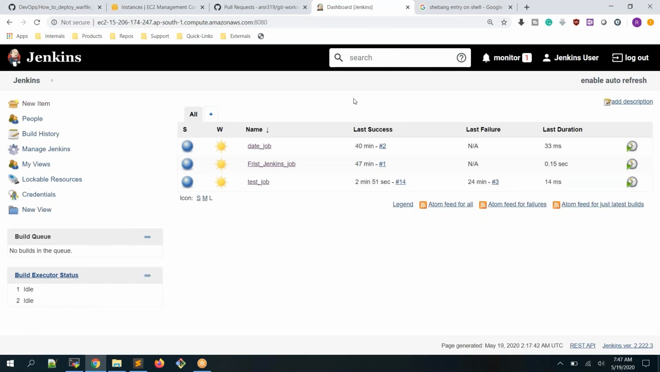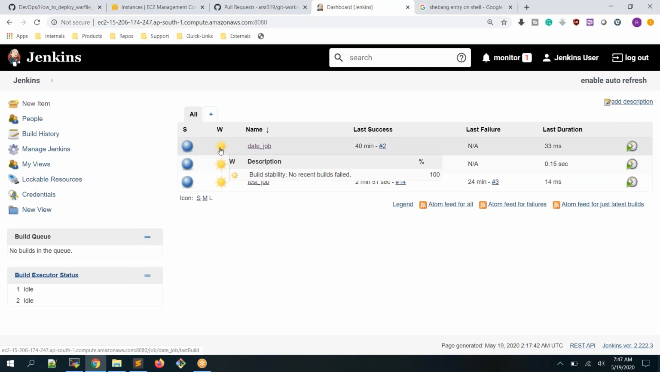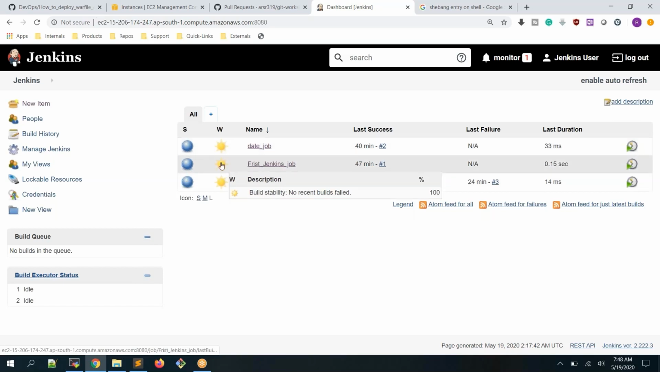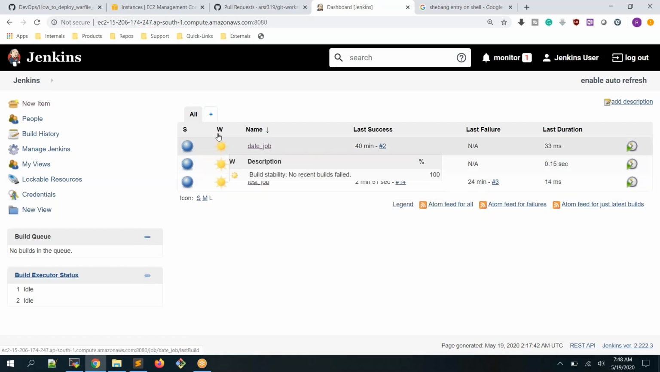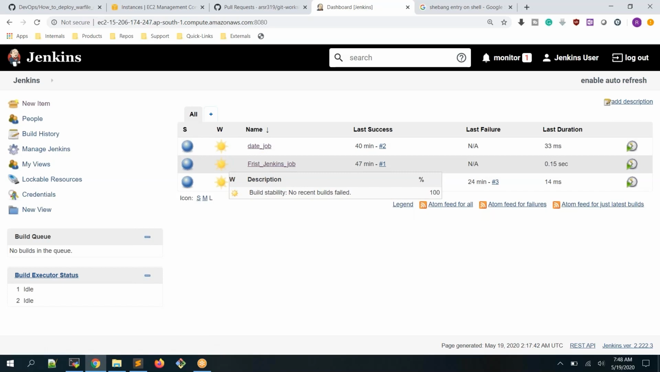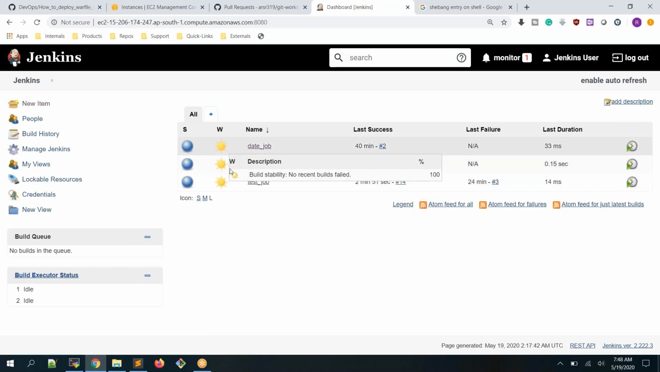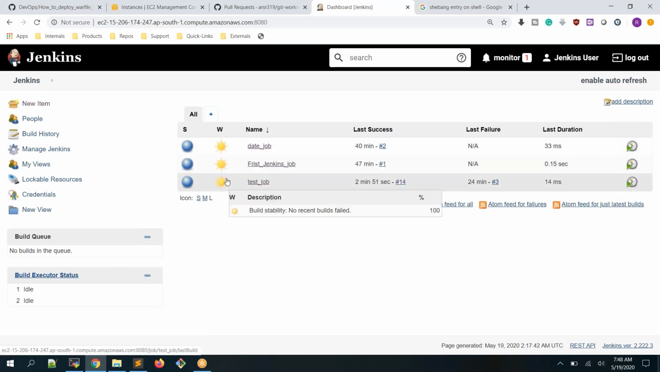This is our console page, and you can see here these are all green, nothing but these jobs are running successfully. And this is weather. If it is a shiny sun, it means that the builds are successful. If it is cloudy and shiny, some of the builds have failed and some have succeeded. If it is full cloudy, nothing but a rainy cloud, it means that most or all of the builds have failed. So that will give this information.